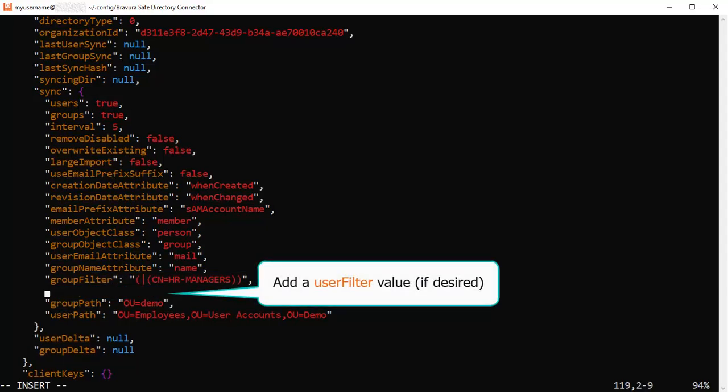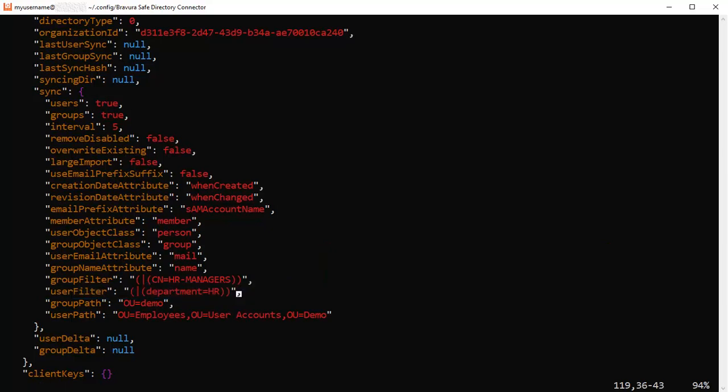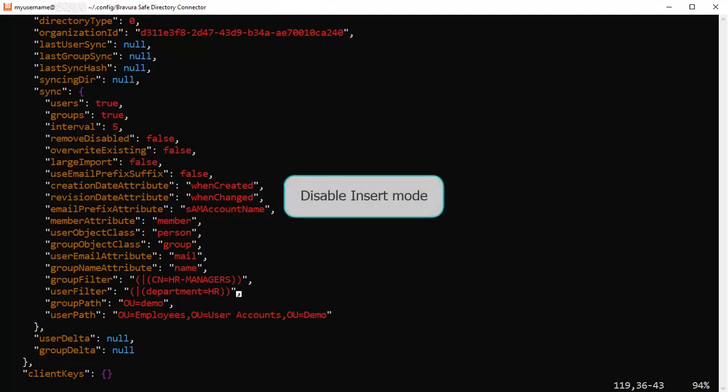To filter for specific users, add a userFilter. For example, I'm aware that new employees have been added to the HR department in AD. So I'm adding a filter to have the directory connector only add users to the Bravura Safe Human Resources team that have a department account attribute set to HR. Once all configurations, sync options, and filters are complete in the data.json configuration file, disable insert mode, and then save and exit the data.json file.